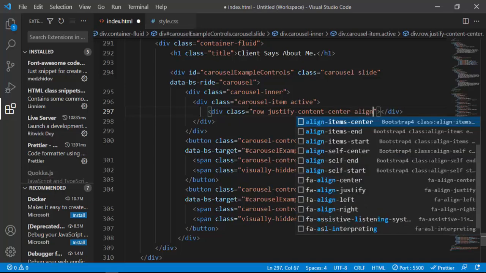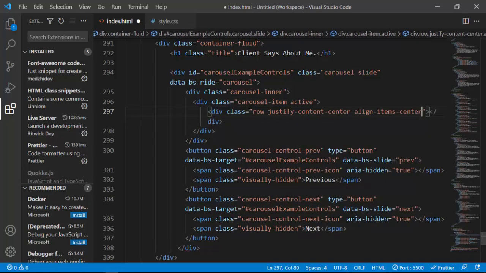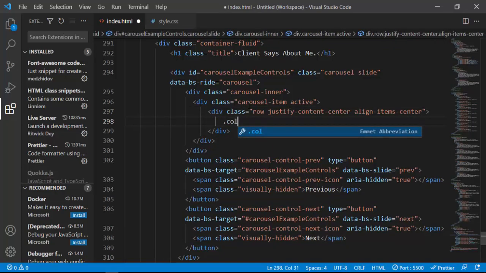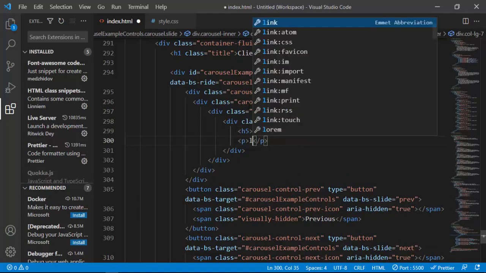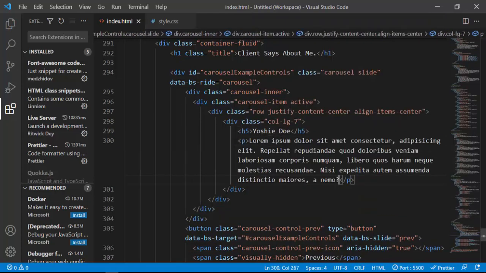Also align items to center. Yes, it's center. And inside this we have to create our columns. So I just say col, and large size is just gonna take 7 columns of our website. Then I'm gonna put an h5 here and put a name here, for example Yushi Do. And after this I'm gonna put a p tag here and just say lorem, and it's just gonna generate this.